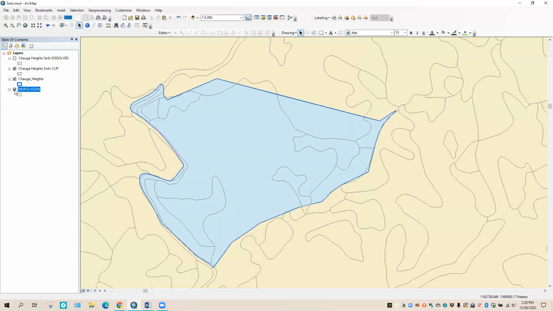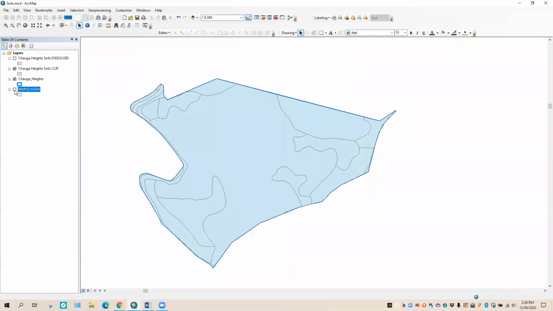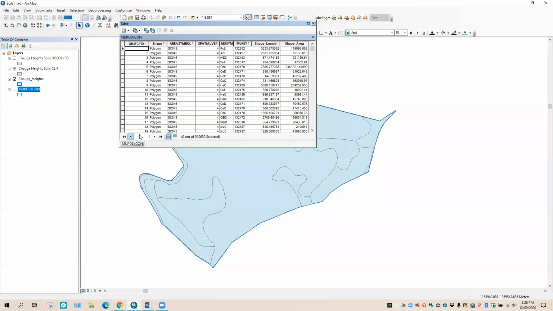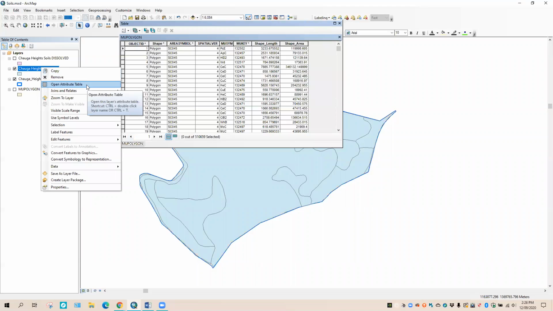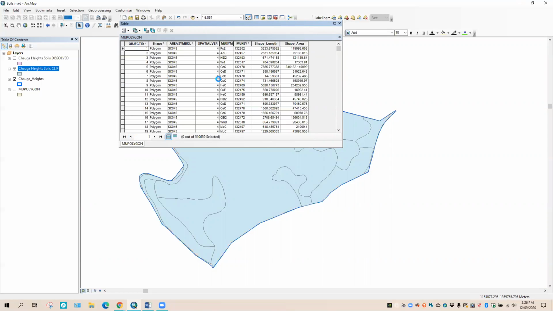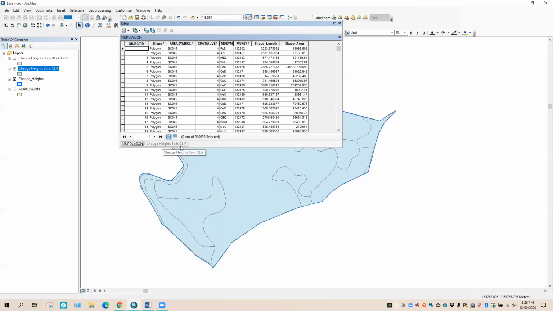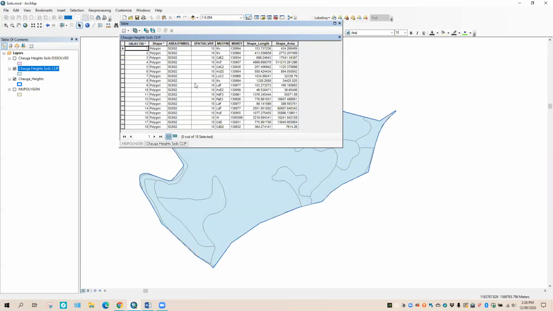So now I'm going to check off the MU polygon layer. And I will show you that if you open the attribute table of the MU polygon layer, you have all of these columns right here. And if you open up the new clipped shapefile attribute table, the columns are the same. There's just only 18 selected out of over 510,000. So this is just showing you the attributes that are only within Chaga Heights.